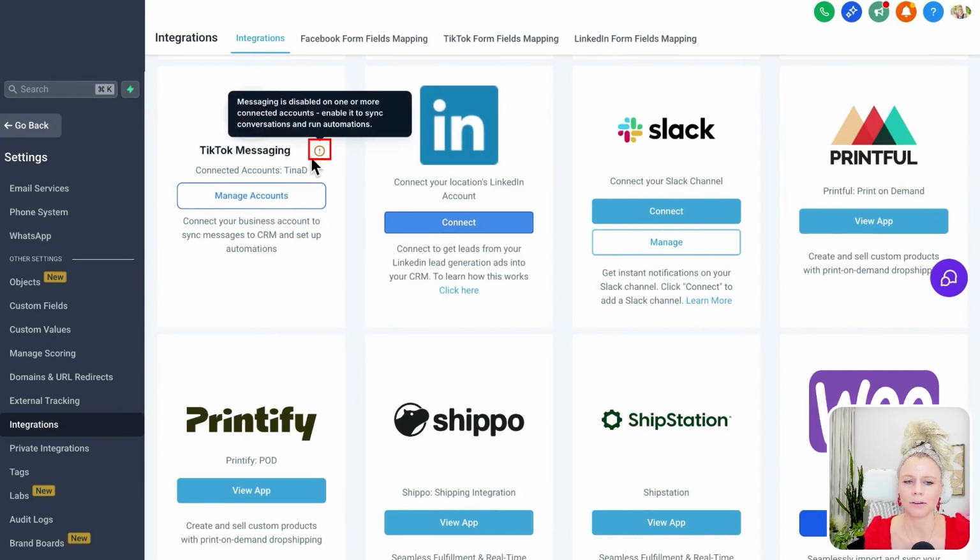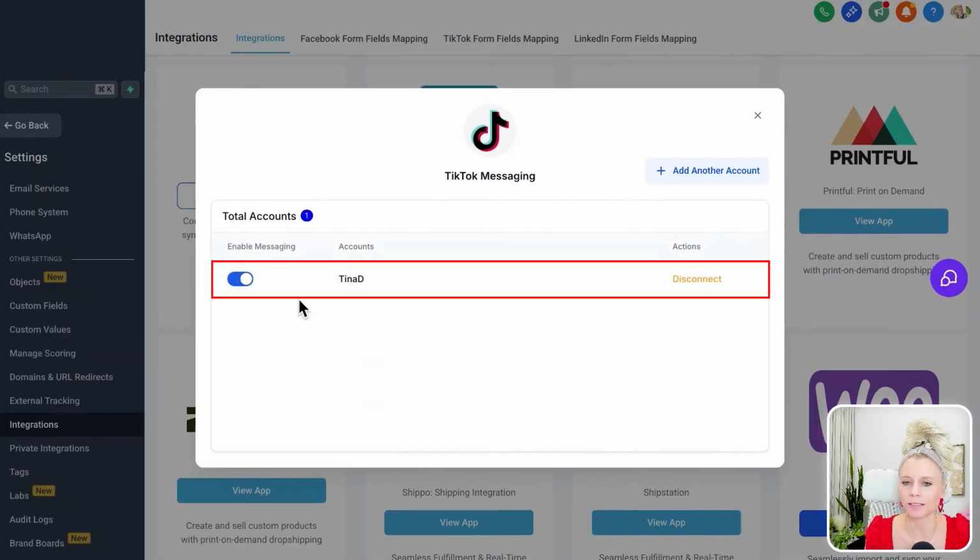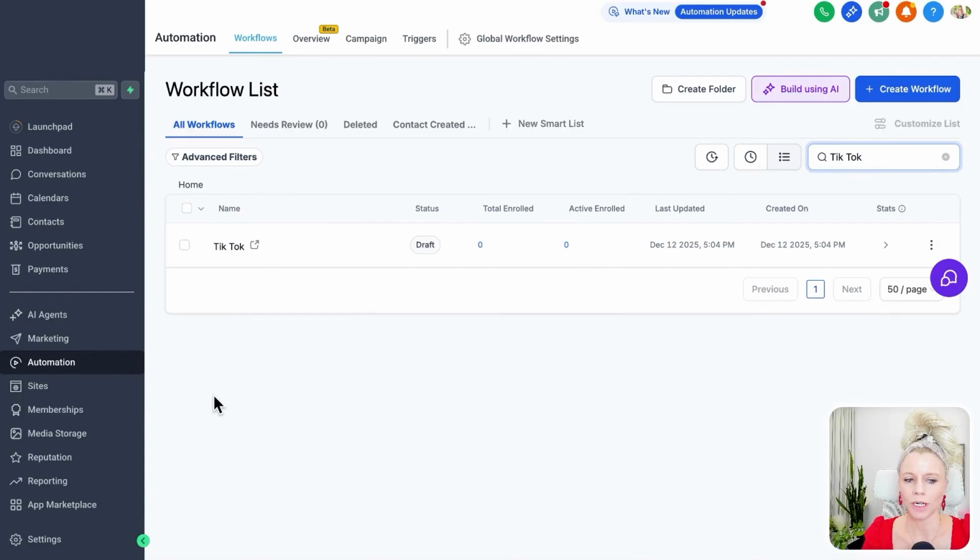Right here, you see a little error message saying messaging has been disabled. So you want to click on manage accounts. You want to turn this on because that means you can also manage your conversations inside our conversations tab. Amazing. Then we want to head over to automation.